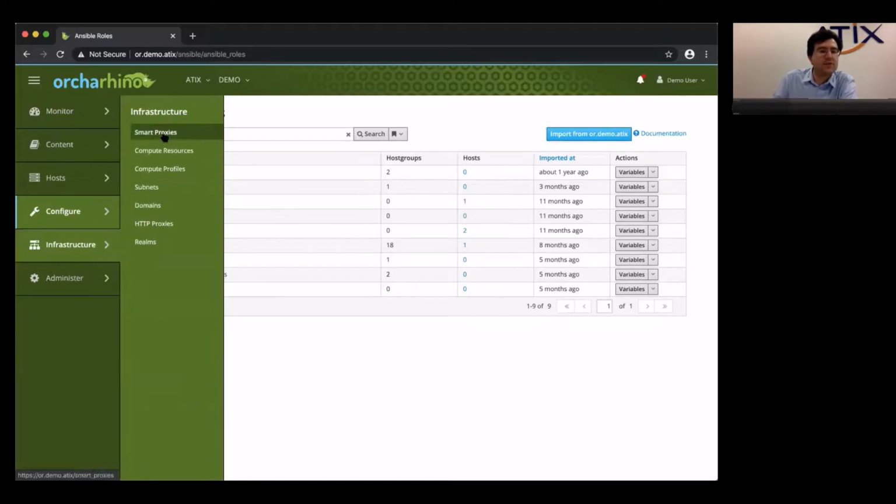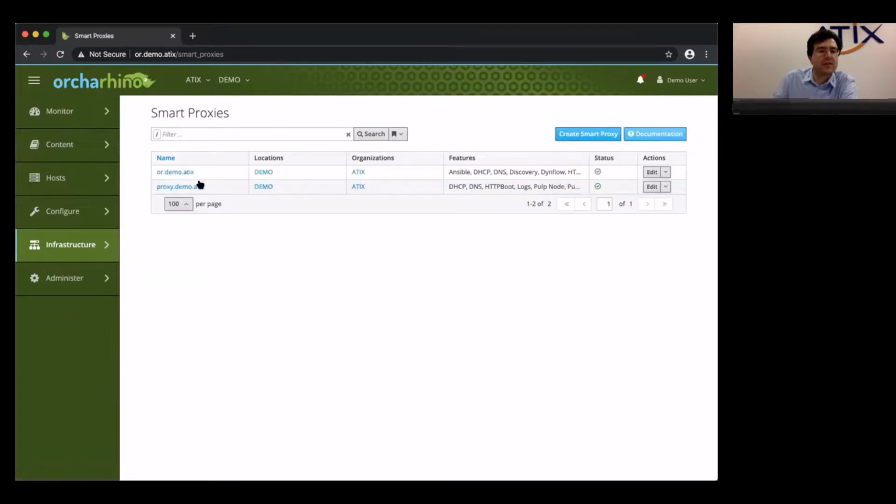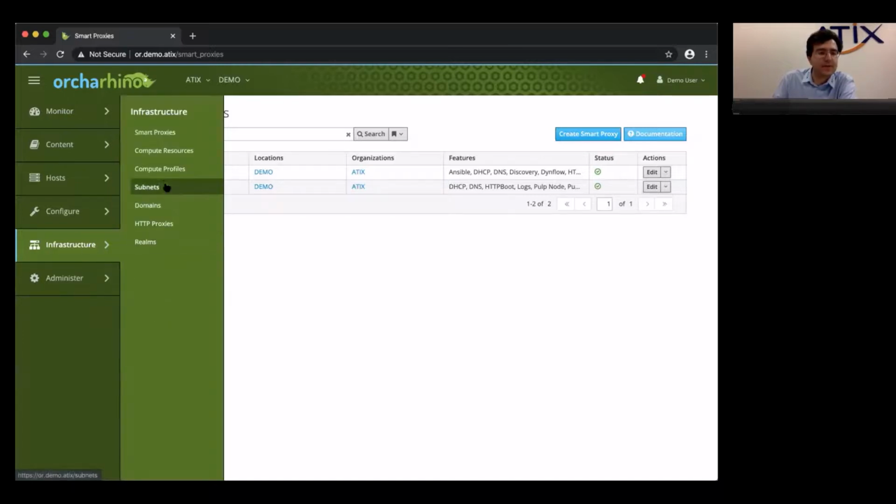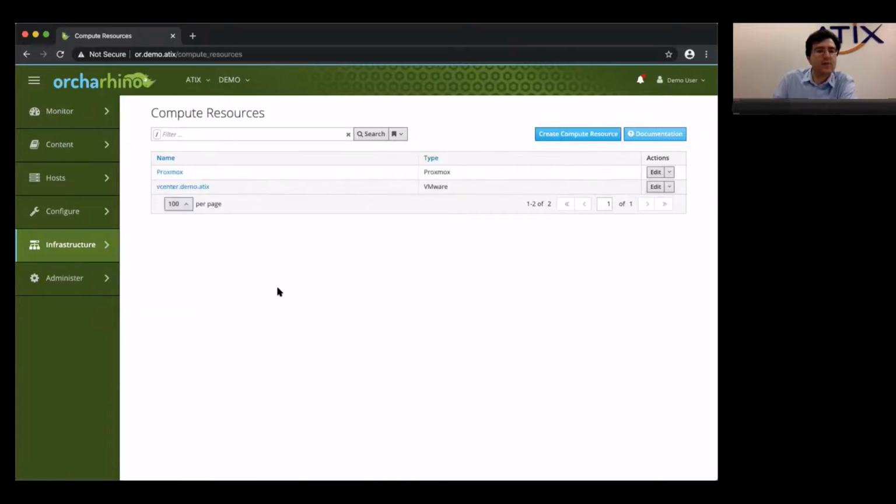In infrastructure, you see the smart proxies which are available. In this case, we have Orcharhino, which is a smart proxy in its own network. If you want to administrate different networks where Orcharhino cannot run directly itself, you can create a so-called smart proxy, an Orcharhino proxy. In this case, we have this proxy in a different network, administrating the network for Orcharhino and passing everything through our reports to Orcharhino directly. In compute resources, we put all our data centers. In this case, we have our vCenter, our VMware, our Proxmox.